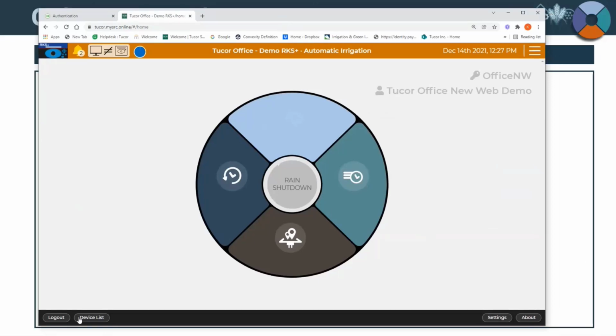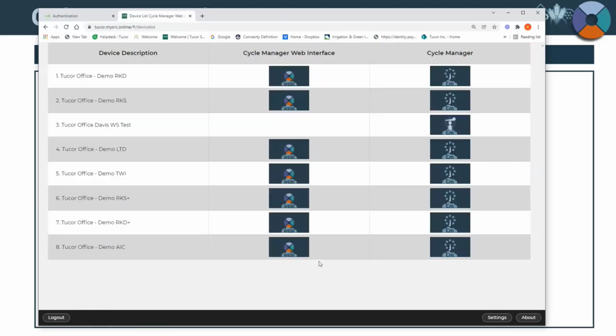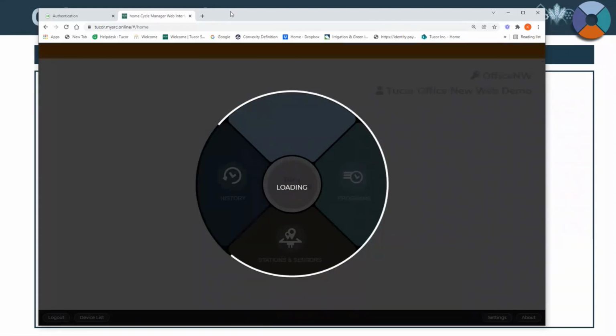If we go down here in the bottom widget, I will mention the logout screen. Going back to the device list is right here. So to get back to our main controller menu would be here, and to log out of the whole system would be here. Go back to our RKS Plus.